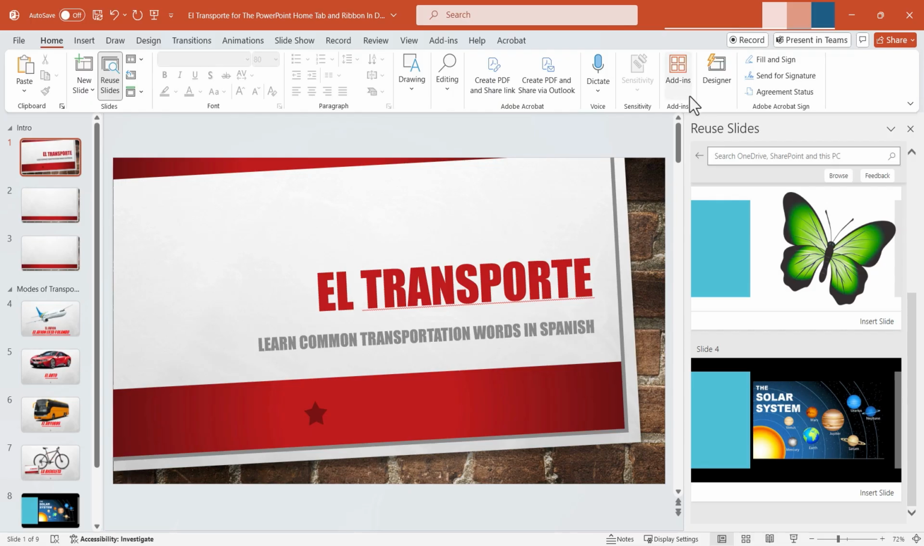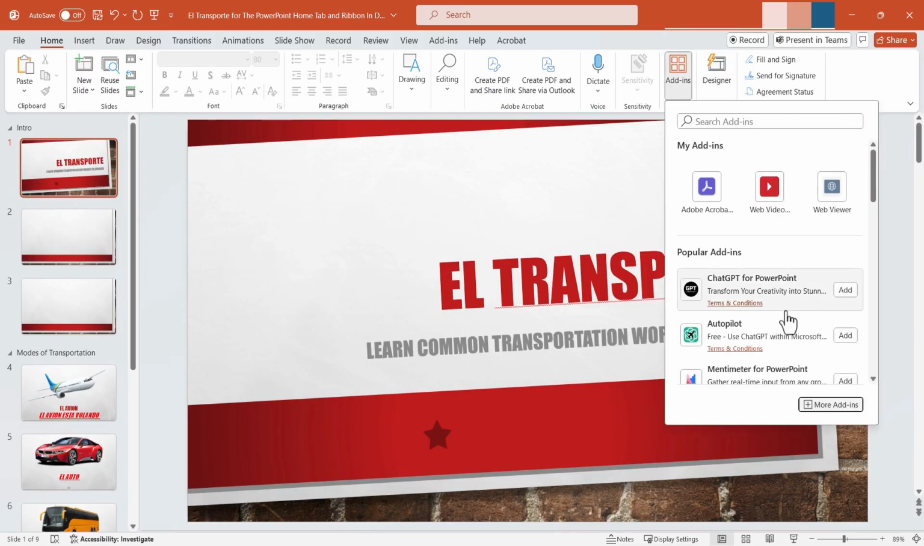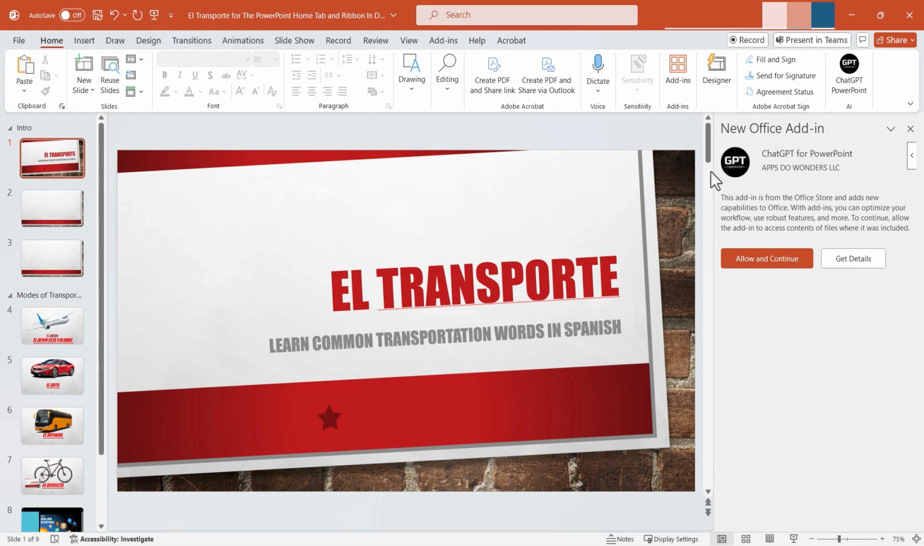Let's skip on over to the add-ins group. By clicking add-ins, you can search for popular add-ins or other add-ins that you could add to your PowerPoint functionality. So for example, if you want to add some AI tools, you can choose ChatGPT for PowerPoint, and let's see what that looks like. I'll click add, and once I opt in, I will now have a new tool on my PowerPoint home ribbon. There it is. I'm going to X out of that.